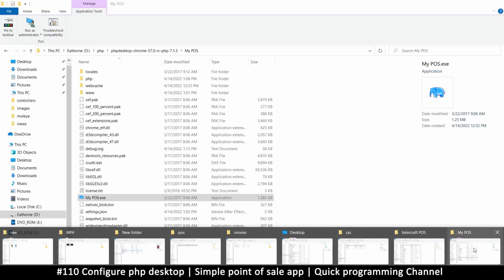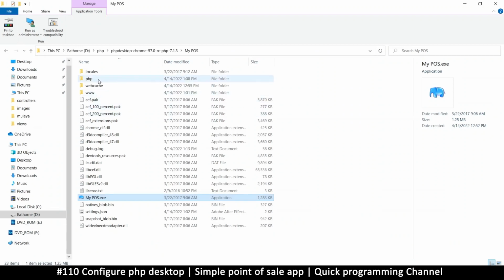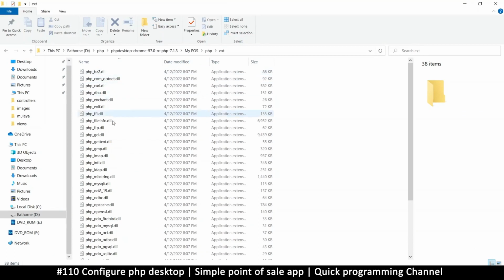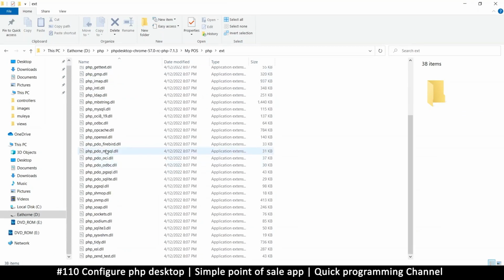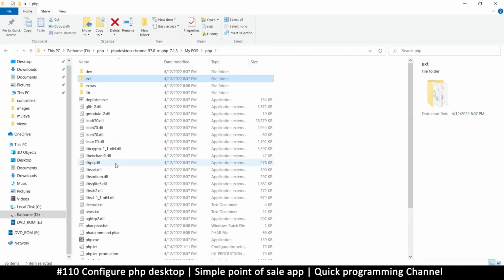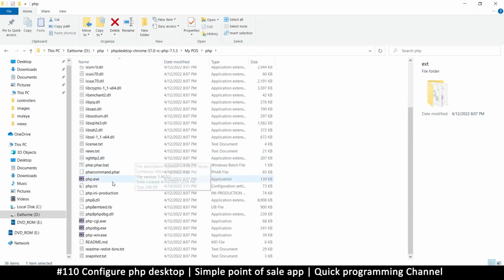Okay, let's go back here. Let's investigate a little bit. So there's PHP here, there are extensions, right? And there's PDO MySQL. This is the one right here, PDO MySQL. So maybe there's a problem with the ini file.